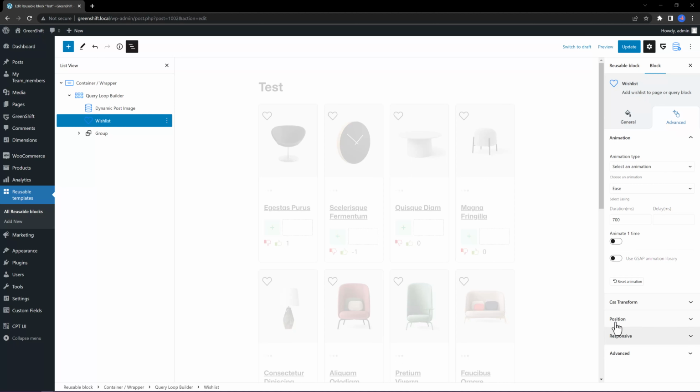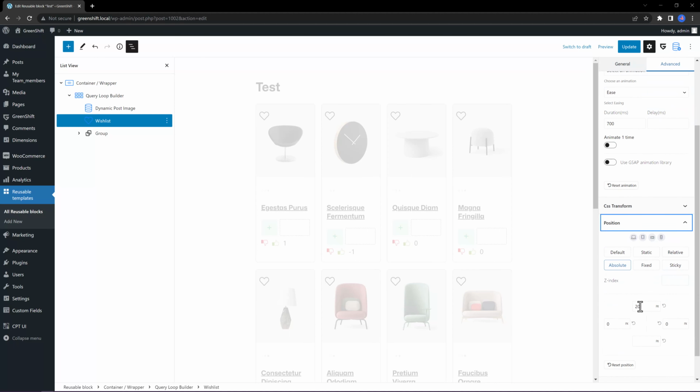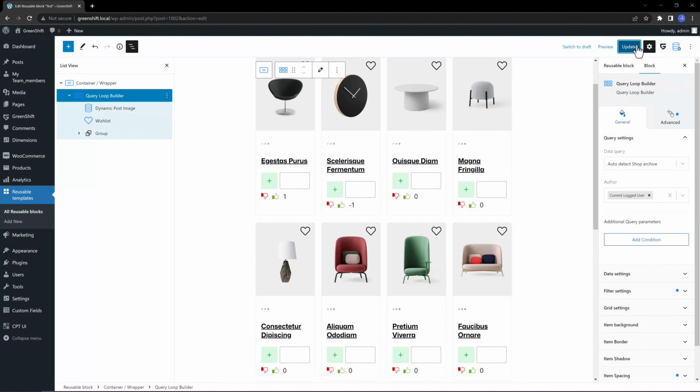To do that is pretty simple inside Greenshift. You select the icon, then go to the Advanced tab, Position, set an absolute position, allowing me to place the element exactly where I want. And then I insert here some values, and here it is the final result. I plan to create more detailed videos about Greenshift, so stay tuned to get any fresh news.